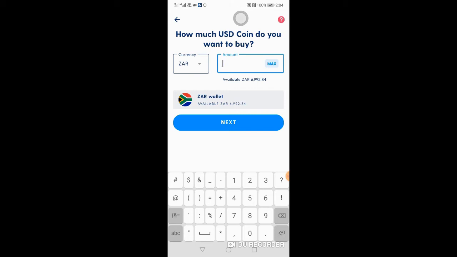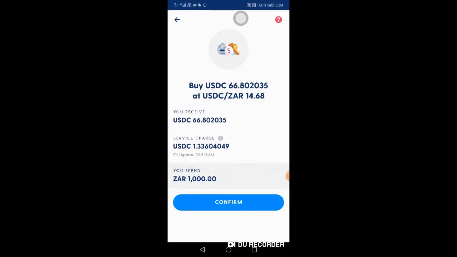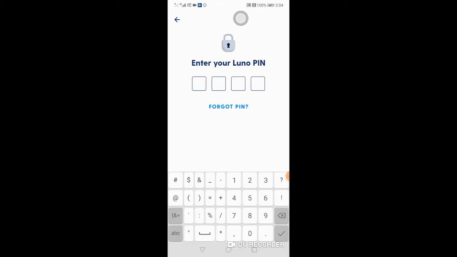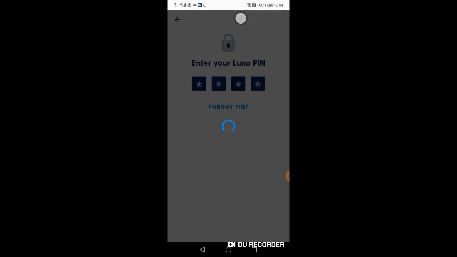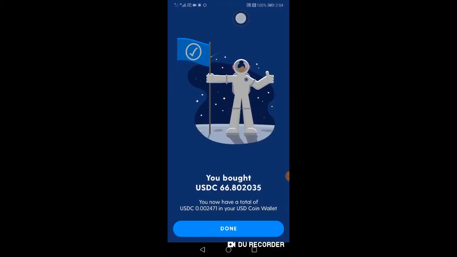How much do we want to buy of our USDC coin? Okay, so we're going to put in 1,000 rand. It says next. We'll buy this. I'm going to have 66. You will receive this, and the charges are going to be approximately 2%, which is about 20 rand. Okay, let's do it. I put in my code. Okay, so our USDC has been bought.